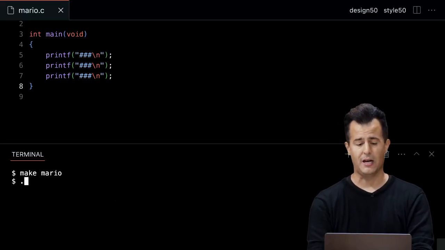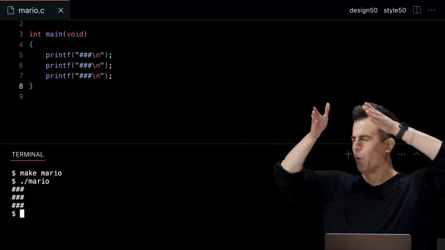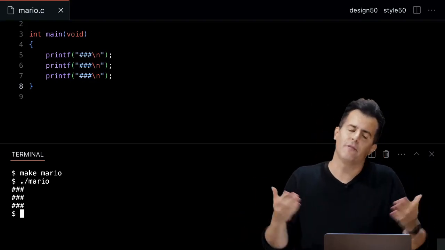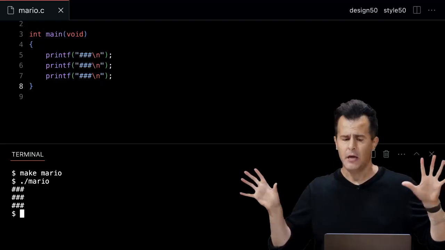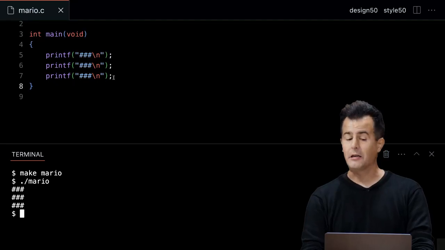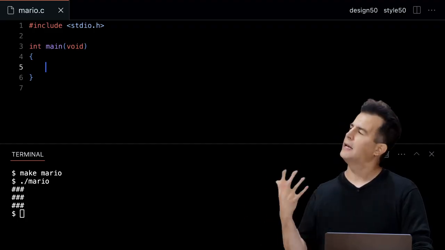So make Mario, ./mario. It doesn't look like a square just because these hashes are more vertical than they are horizontal, but it is correct, this example, but it's not very generalizable. And this is like literally hard coding. I copy pasted. I'm just doing a lot of bad practices here. So what could I do instead? Well, it turns out we can combine today's ideas, including loops, to do things again and again.